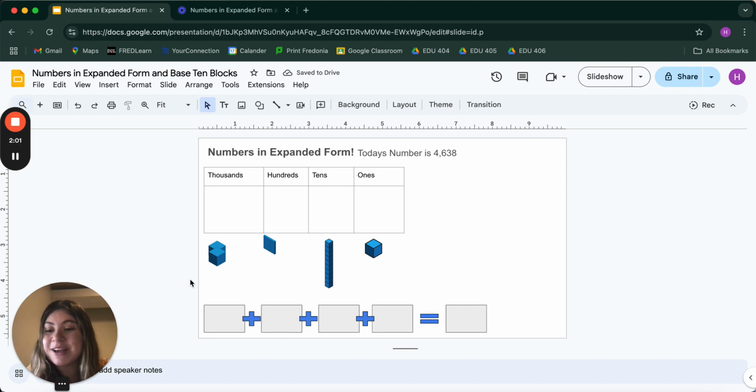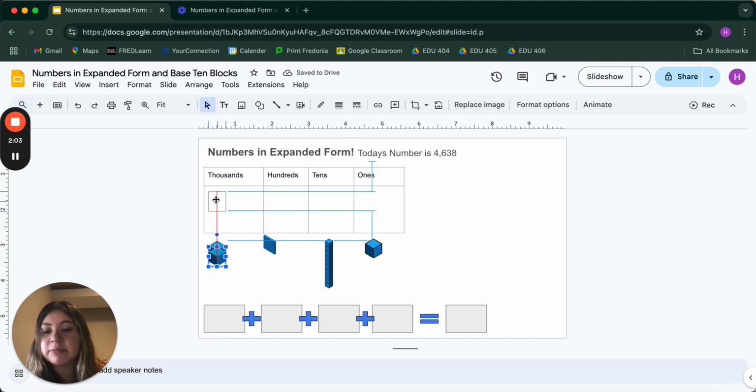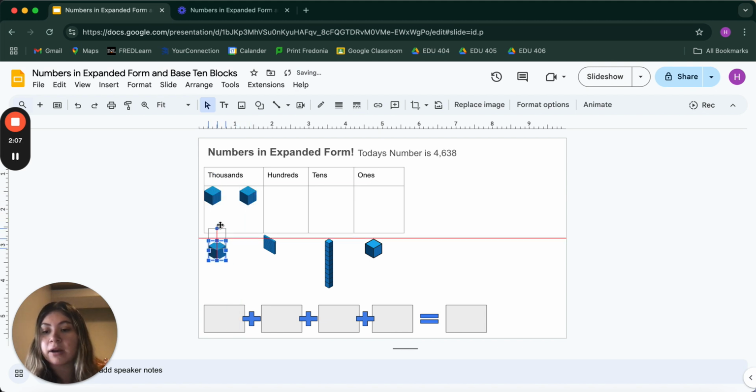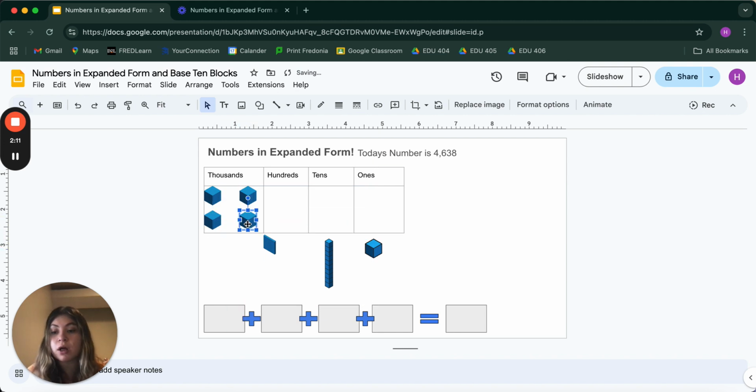All right, everybody, welcome back. You already did it, so I am going to drag mine over. By dragging mine over, we have a total of 4. Remember, each of these equals 1,000, so we're going to skip count up by 1,000. We have 1,000, 2,000, 3,000, and 4,000.